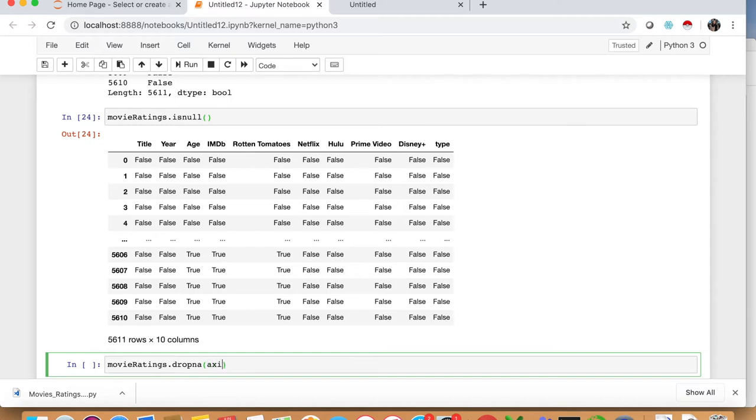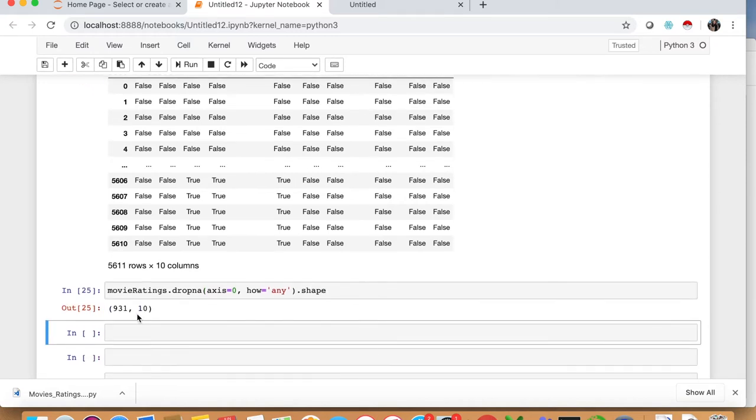And we're going to say axis equal to 0, which stands for rows. And we also need to say how we want to drop them. We pass it 'any'. And also, the last thing we need to do: first I want to see how it looks when I drop these, what the result is going to be.